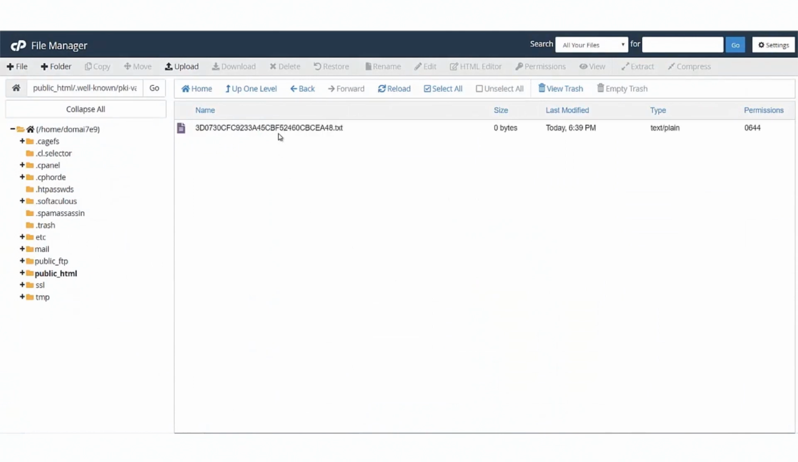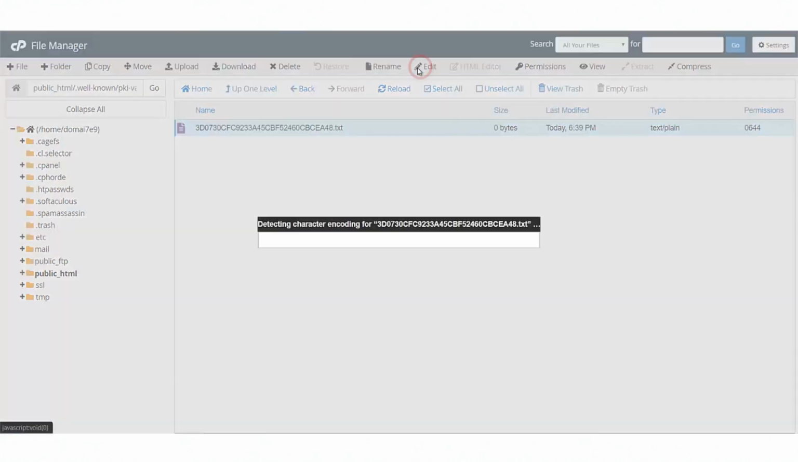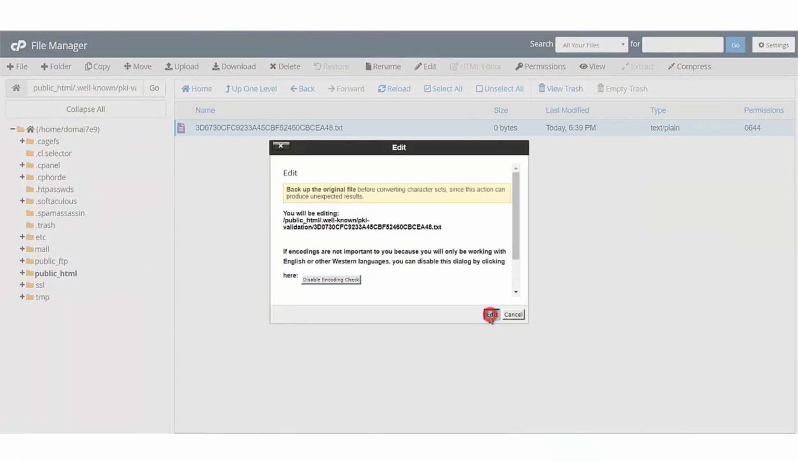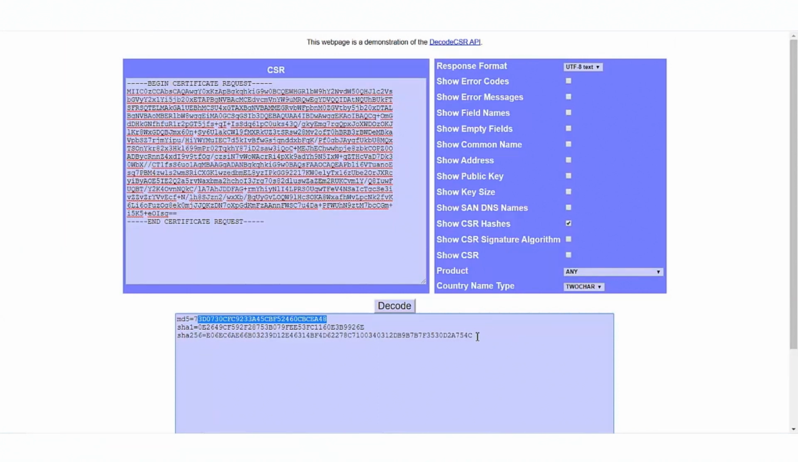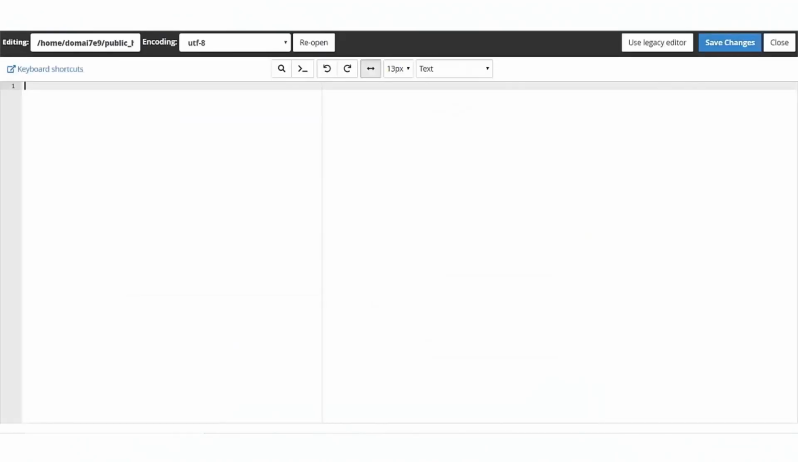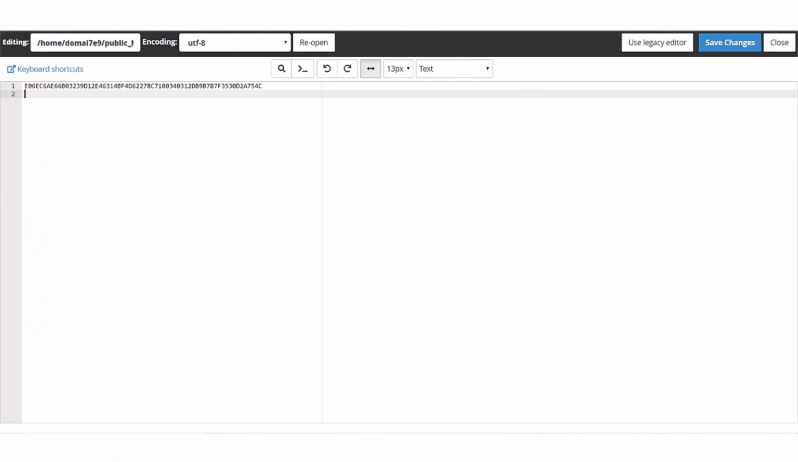Once your file has been created, you need to edit the content under it. Select the file and click on the Edit option. In this file, you need to add two lines. The first line would be the SHA256 value. And the next line will have comodoca.com. Once you have added the code, click on Save Changes.